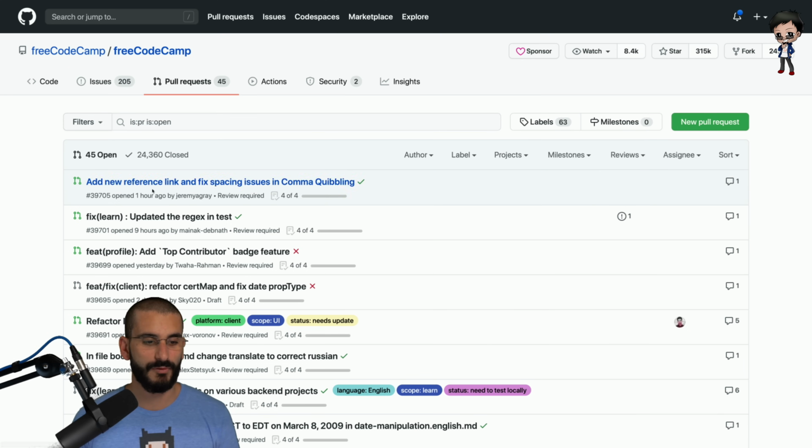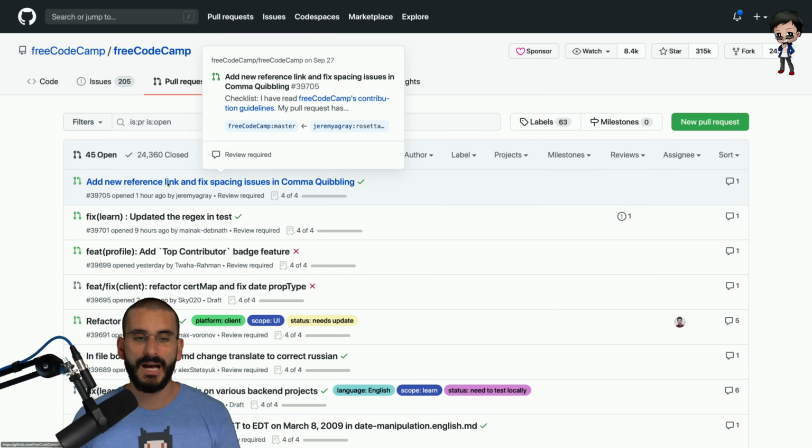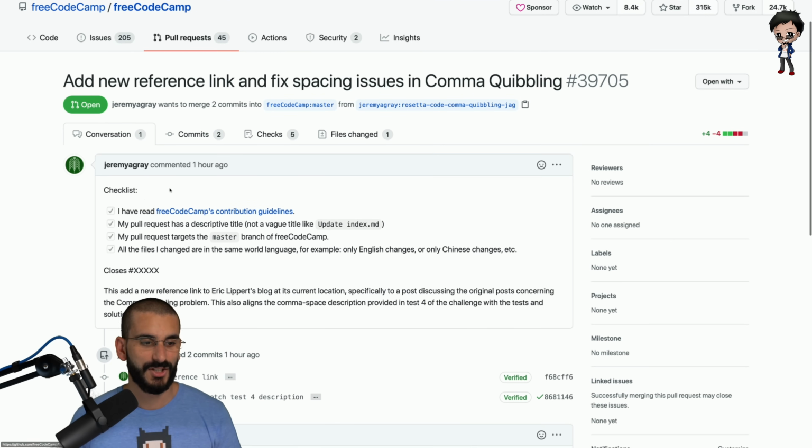So these are open pull requests. So if I click on one, we can go have a look at the changes. So someone's written a good description. It's got checklists of things that they've done. I want to show you that in the Markdown section, how you can do that.